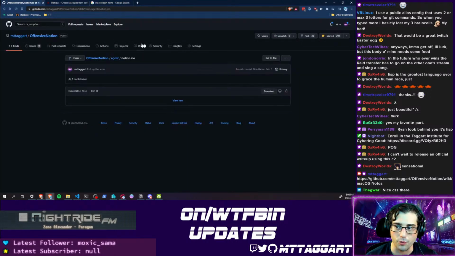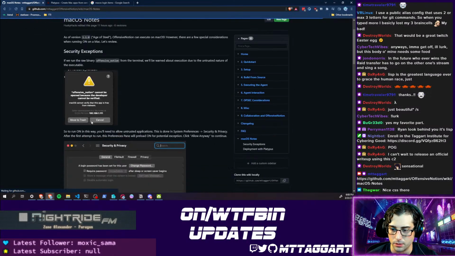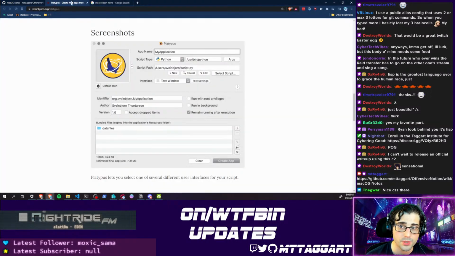So what you do is you write a small wrapper script. Let me just go to macOS notes here. That looks a little like this. Z-shell and then offensive notion. Now don't worry about the pathing, because what we're going to do next after you set that up is include offensive notion right here in the bundled files. You could also include the config JSON if you're using an external config. But once you have offensive notion in your bundled files, the script will know how to look for it in its current folder. So that's fine. You can use a relative path like that.